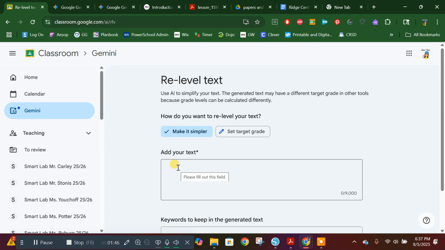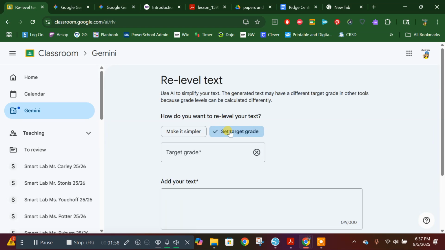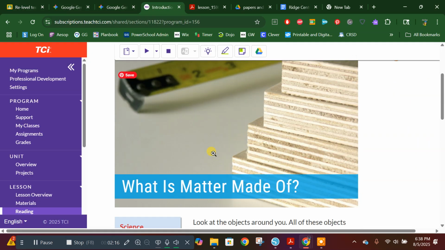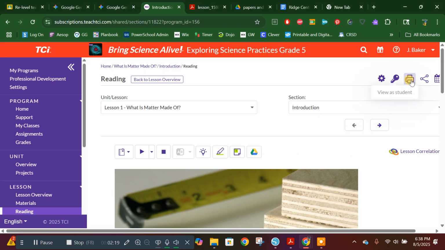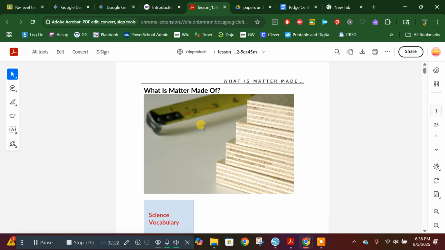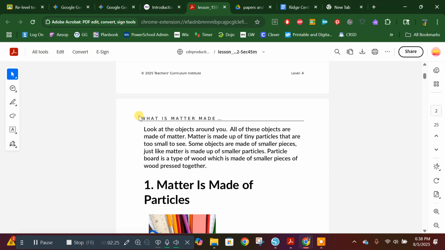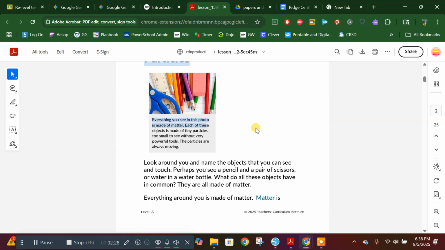Now, you can do this in the regular Gemini program, but let me show you what's cool about using it within the add-on. So you're going to set a target grade. And so when you click that, let's say you're a 5th grade teacher and you need this at a 3rd grade level. Maybe you have a student who is not able to read at the grade level you need it for. So you put in the 3rd grade level, go into TCI, right? You get your lesson. I clicked on print so that I could get it open to a PDF.